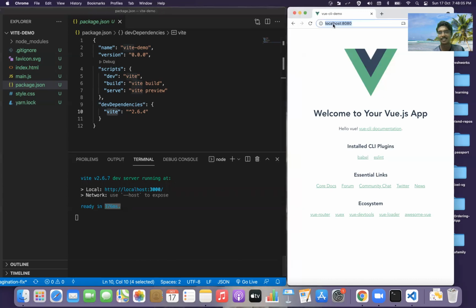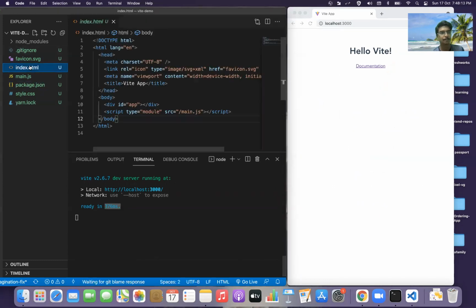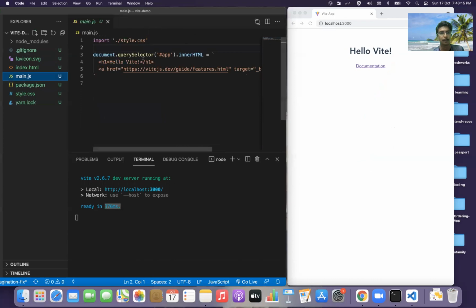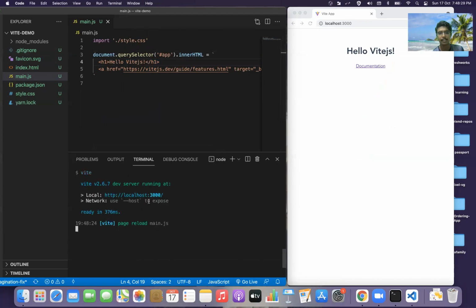And let's go to localhost 3000 again. And it's a very bare minimum boilerplate. Cool. Let's try editing something. Let's go here. It's already Hello Vite. We'll just change it to Vite.js then. I know it's silly, but I'll still do it. And it's very fast, right? The reload also didn't take much time.